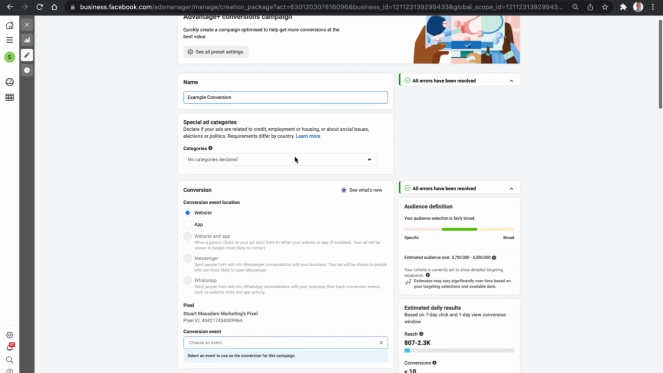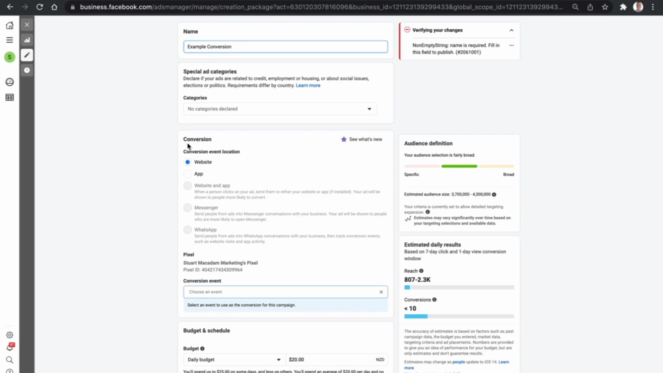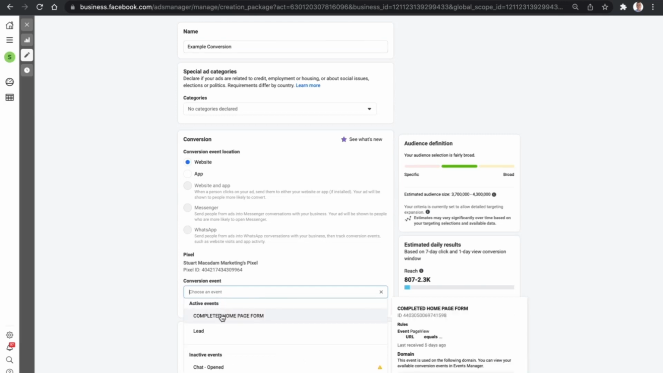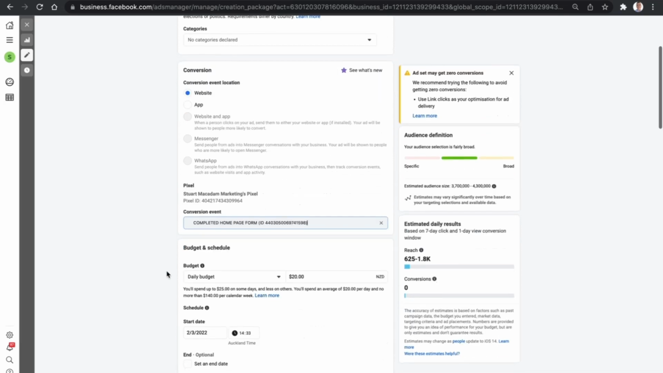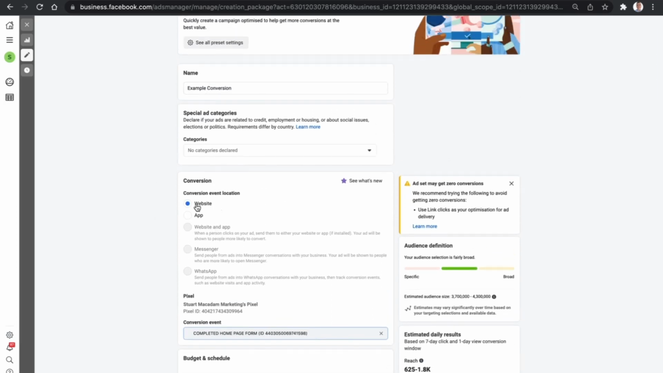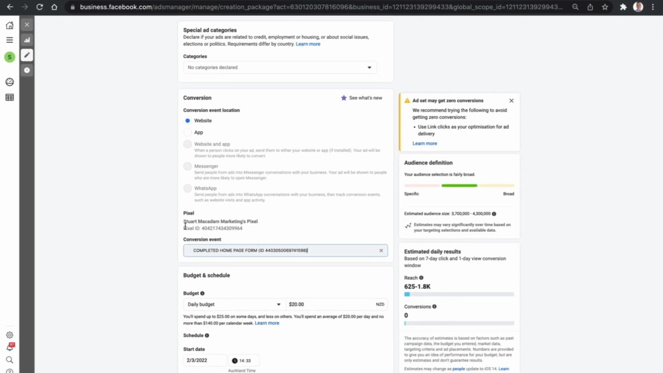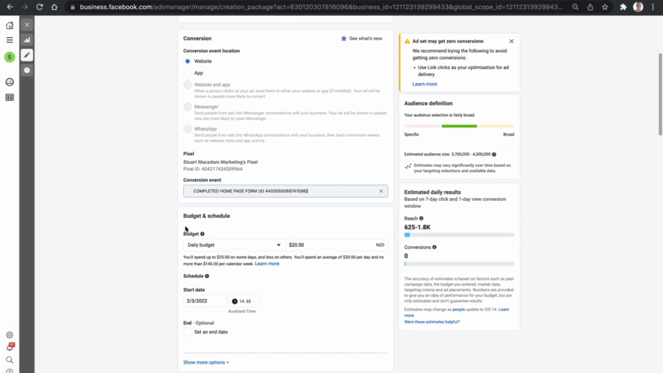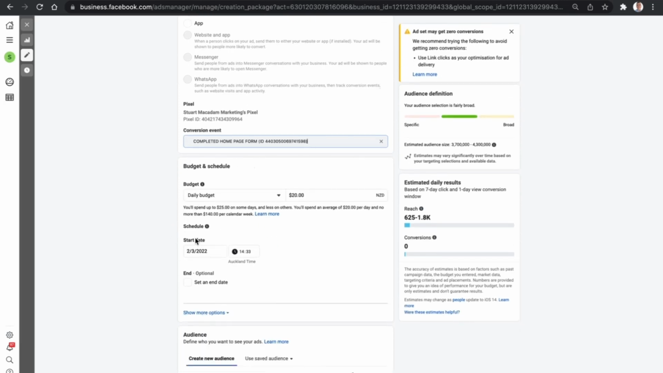So let's give it a nice simple title, sample conversion, and we're going to then navigate down to conversion. And this depends on what your ultimate goal is. With conversion-based campaigns, it's normally to get leads or sales. So in this example here, we're going to select completed homepage form submission. And now we have a conversion event that we want to have this campaign running for. We've given it a name. We're going to send people to the website, and as you can see, the pixel there is going to record the data and information.